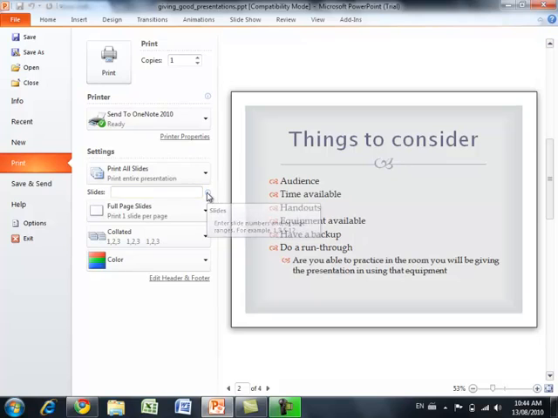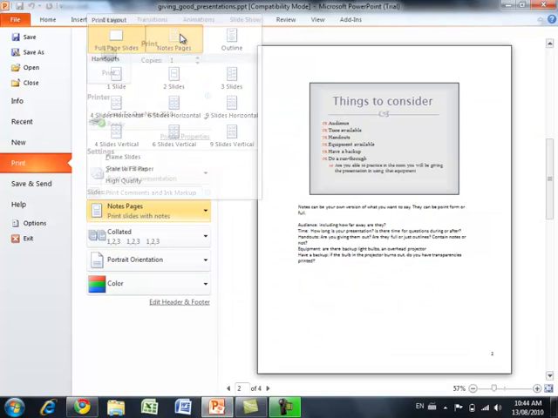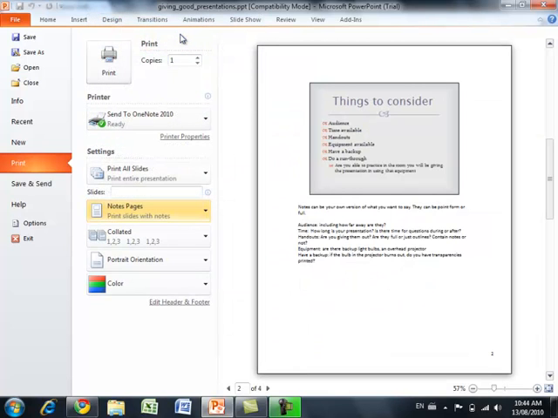Now what I want to look at is this section here that says Full Page Slides. Maybe I don't want to print the slides full page. You could do this if you were handing them out to some people, but here's some secret techniques. I can actually choose Notes Pages, and as soon as I choose that selection, then on the right-hand side of the screen, you have now what used to be known in the previous versions of Office as a print preview.